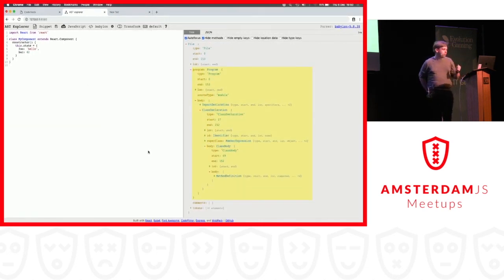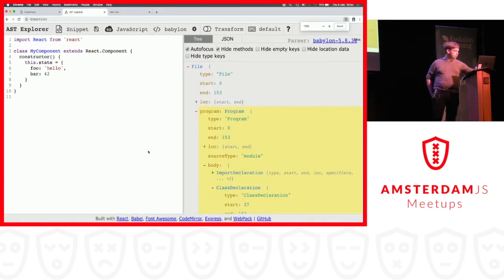So here you can see, on the left side, any program basically that you want. This tool allows you to parse it with different parsers. Yes, that's a good point. Better.